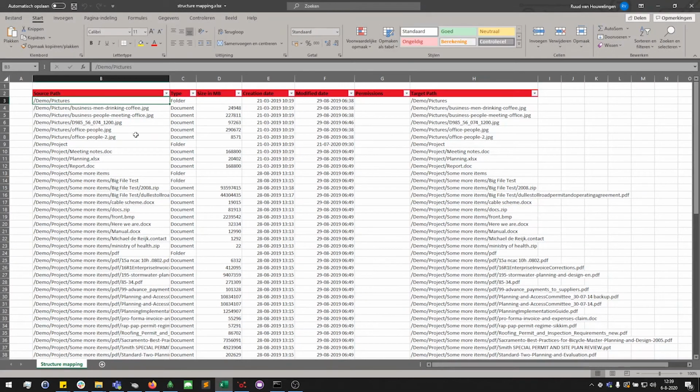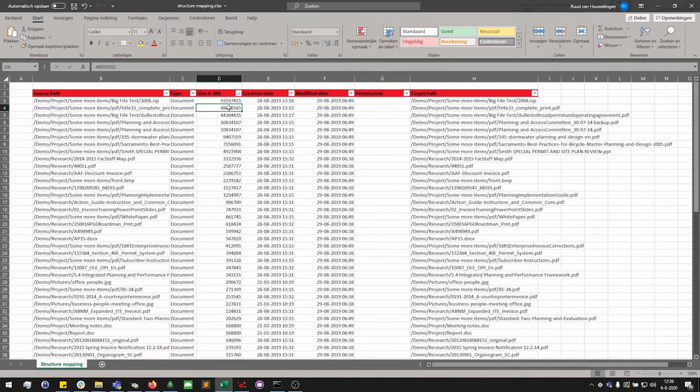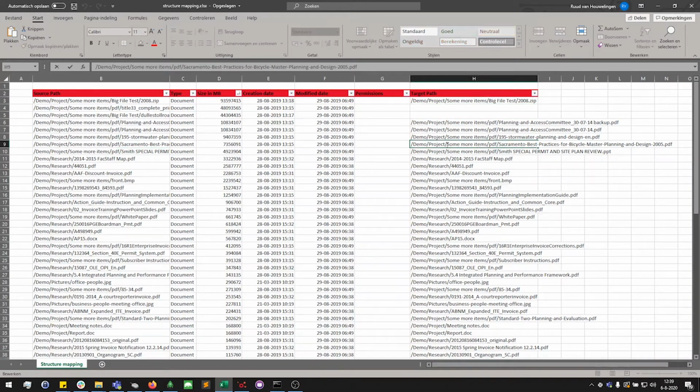In addition, an Excel report is generated for all exported content. We can use this Excel report to adjust the target path. For example, we decided to exclude two large files from the import to SharePoint Online. And change the target destination of one file.